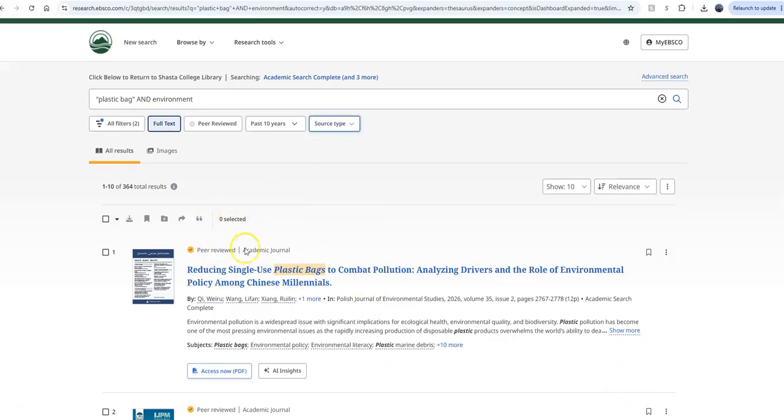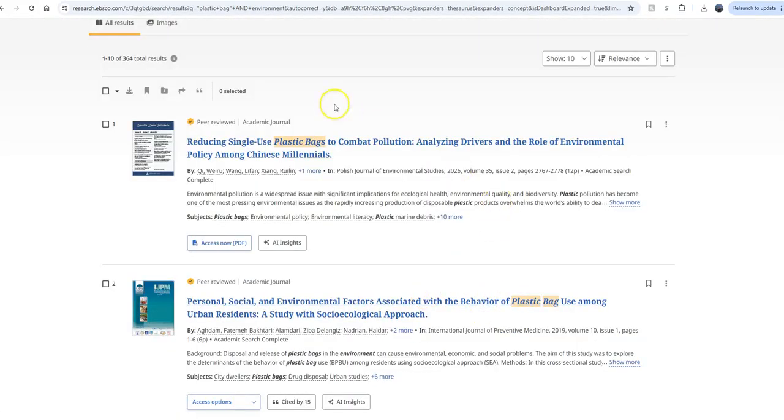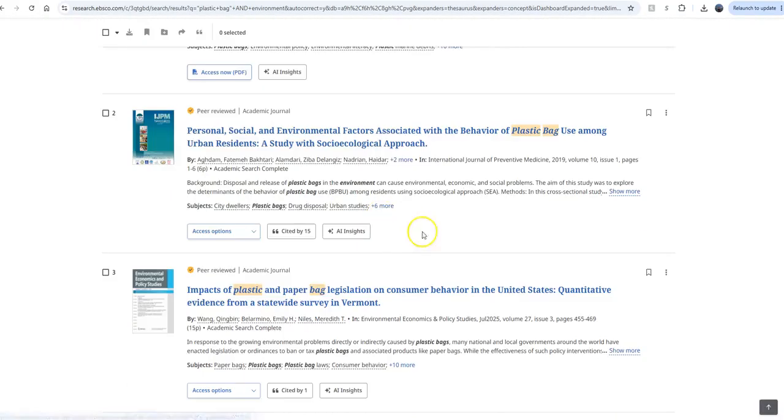So I'm going to leave them just like this, just so I can show you some of the things that we have access to. So I'm going to scroll down. Like this one could be a really great one. It's impacts of plastic and paper bag legislation on consumer behavior. This is from the Environmental and Economics and Policy Studies from July 2025. You can see it's an academic source. It's from an academic journal.